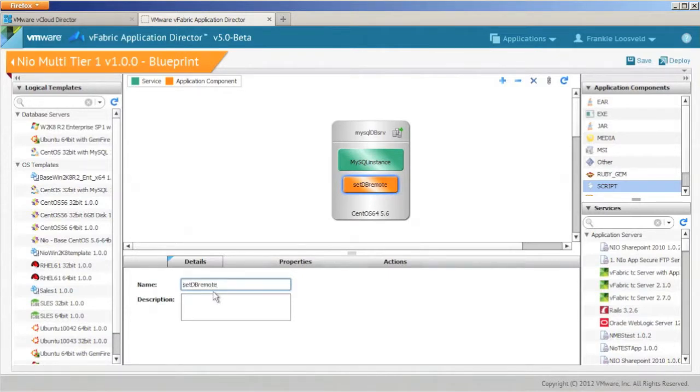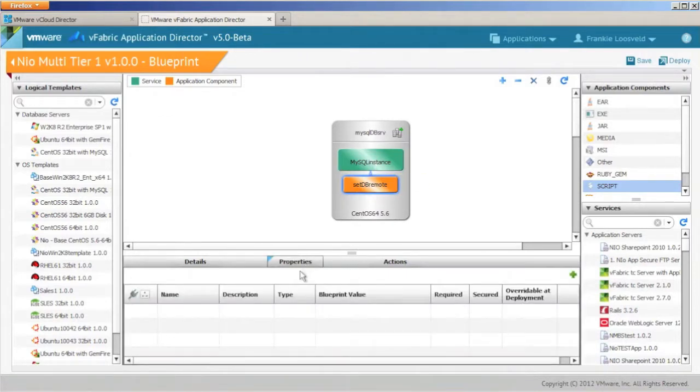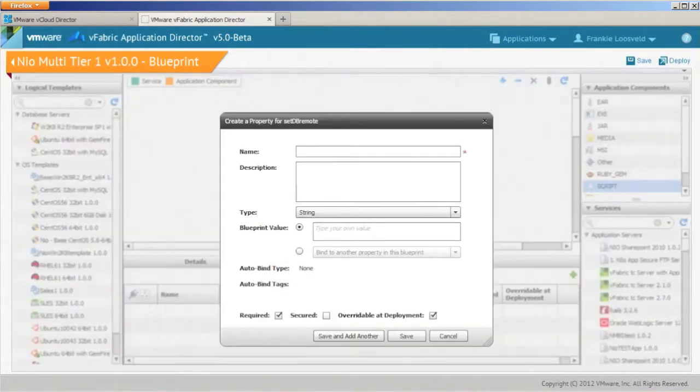So as I want the script to start after the MySQL has been deployed, I drag the anchor from the script towards the MySQL instance. So the script will only kick in after the MySQL installation has been finalized. Like this. Okay. And then we added the properties.